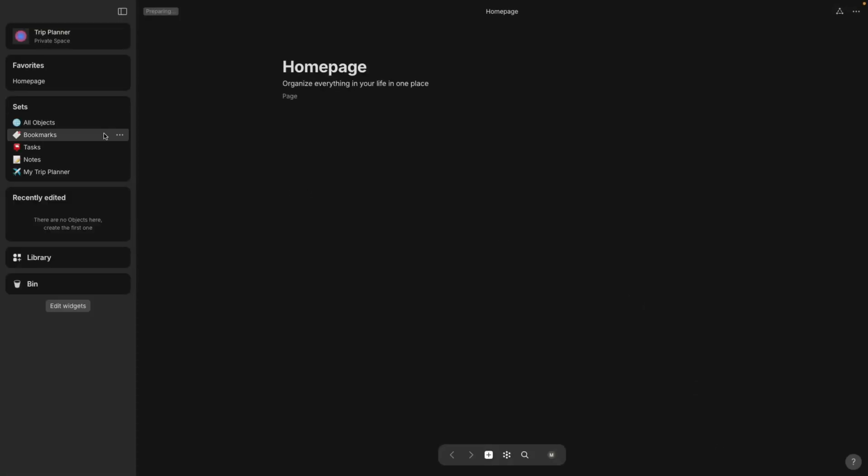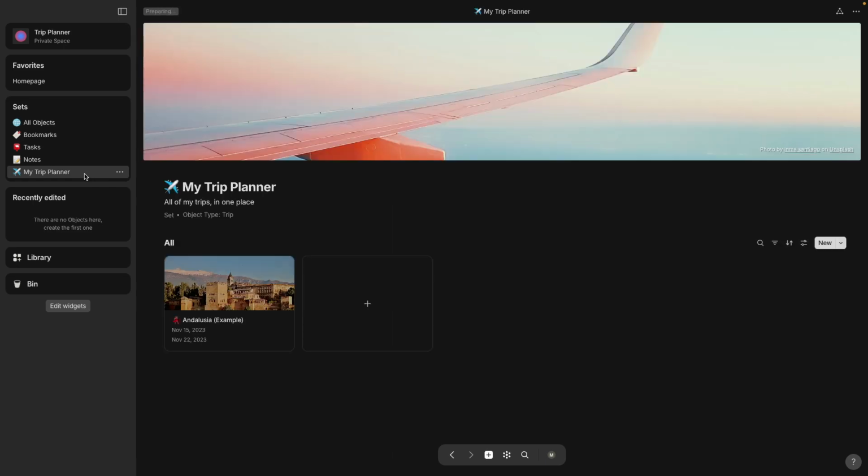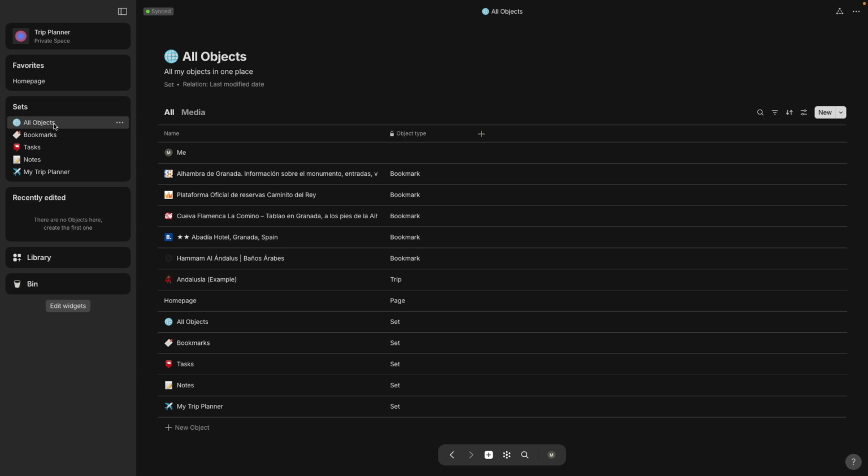Now I'm in the trip planner space, and there is this My Trip Planner. Let's click on it, and it is a set with the object type set to trip. And if we go to all objects, there's some other stuff that came in, mainly bookmarks and the example page that was a trip object.